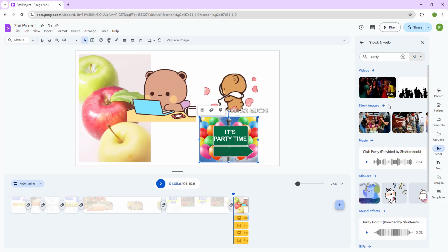And that is how you can add in different stock elements such as images, stickers, GIFs, and graphics inside of Google Vids. So I hope you guys learned something as always.